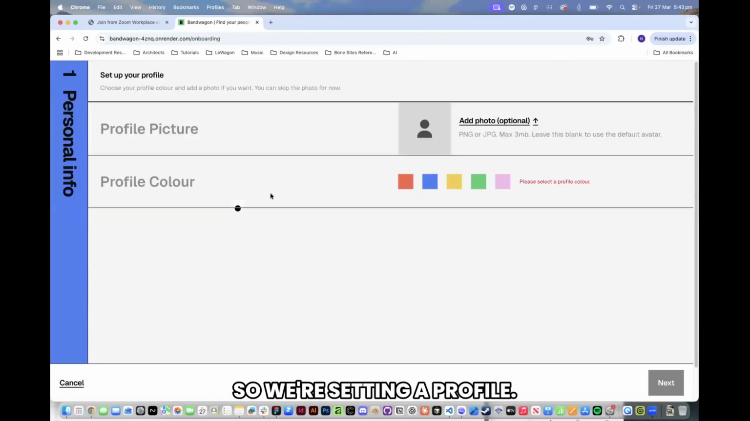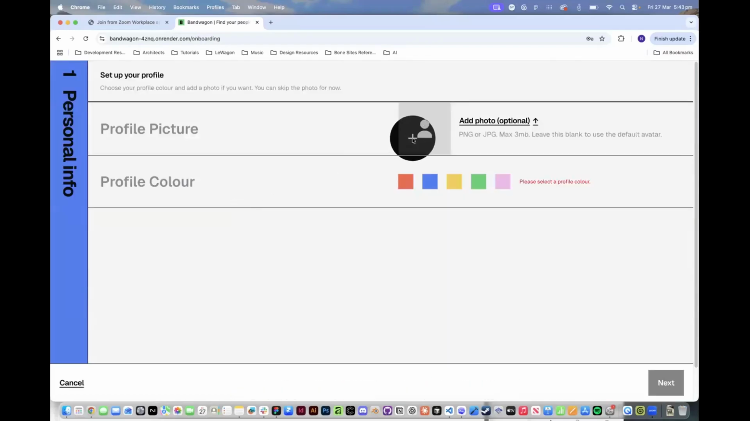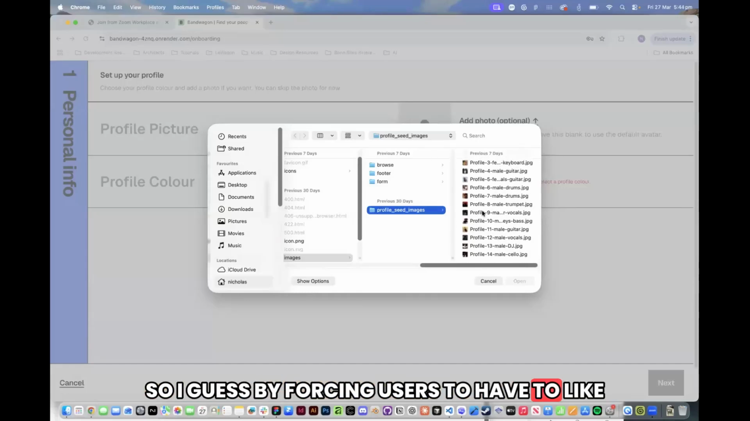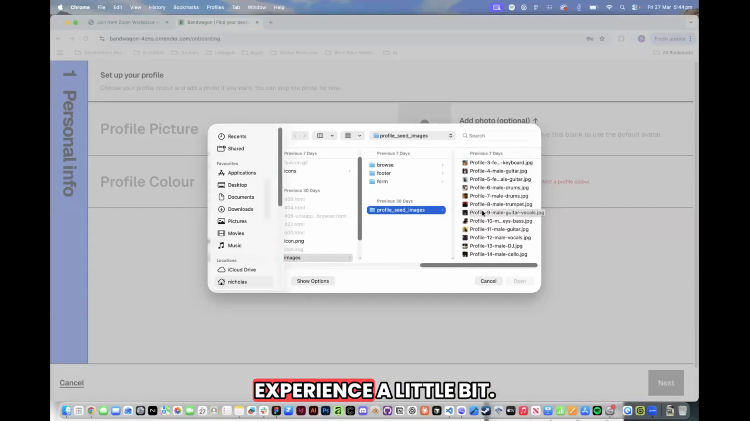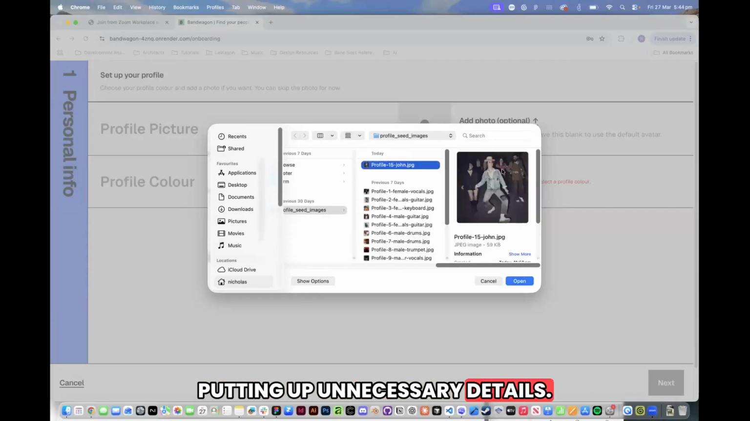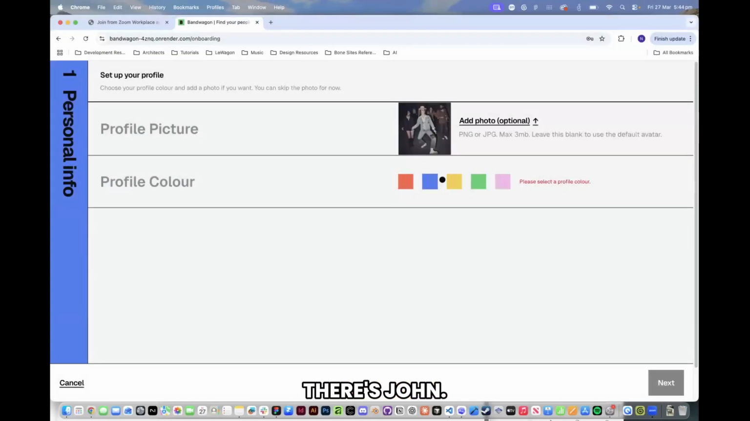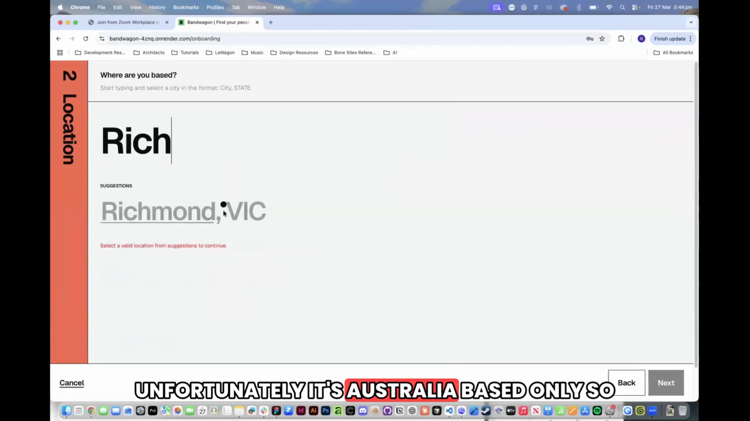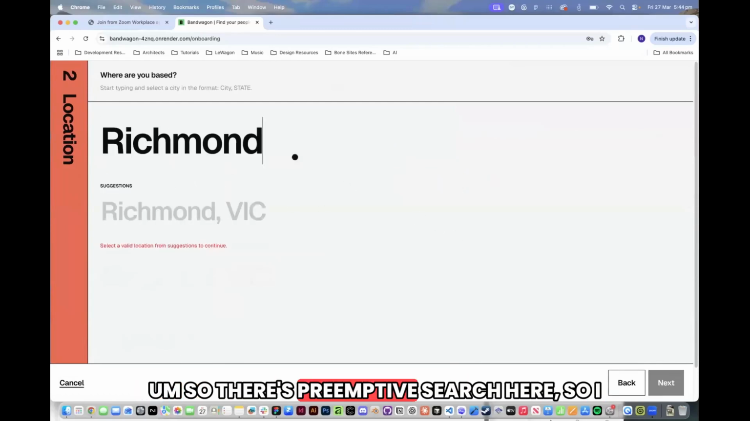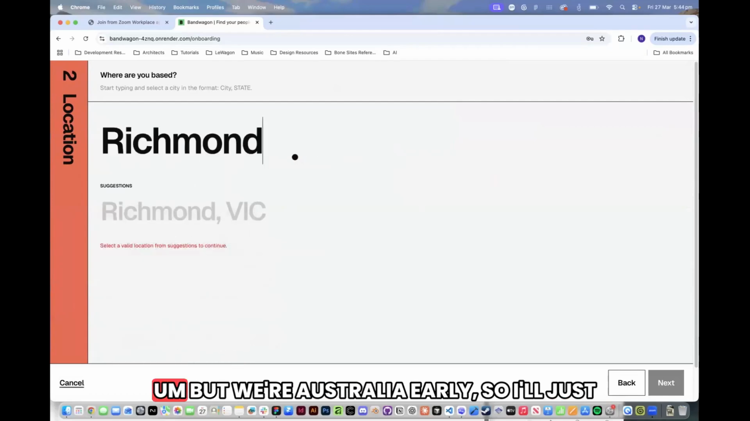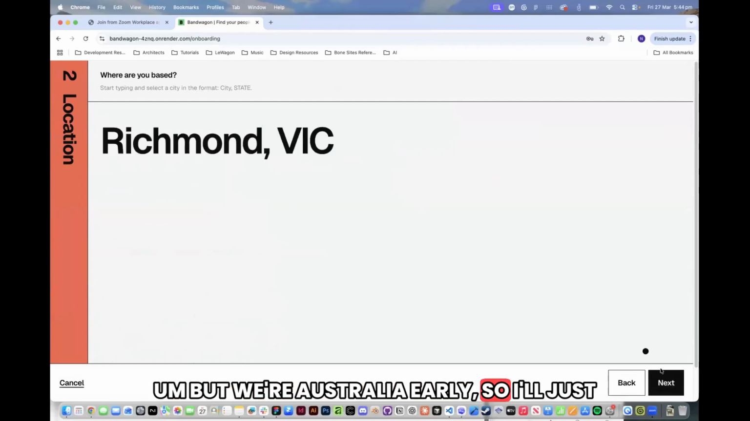Cool, so we're setting a profile. I can upload a profile picture. By forcing users to make a profile, it gates the experience a little bit, so it's not just anyone browsing and putting up unnecessary details. There's John. Pick a color. Location. Unfortunately, it's Australia-based only so far. There's preemptive search here, so I could go Geelong or whatever it is. But we're Australia only, so I'll just do Richmond.